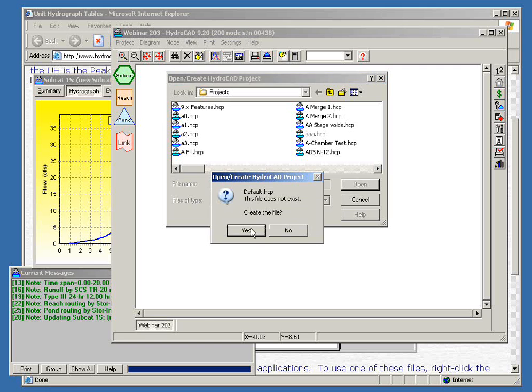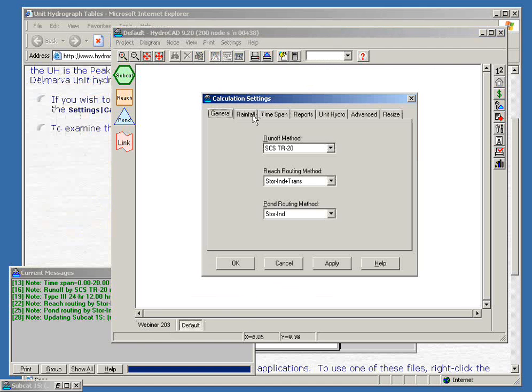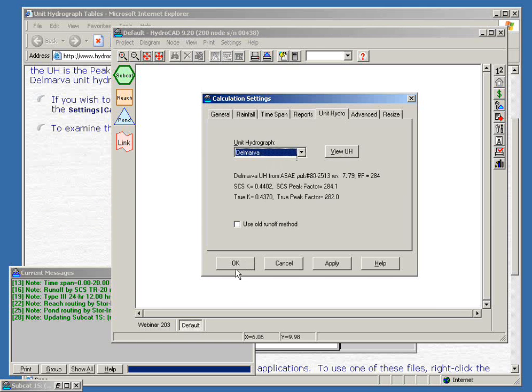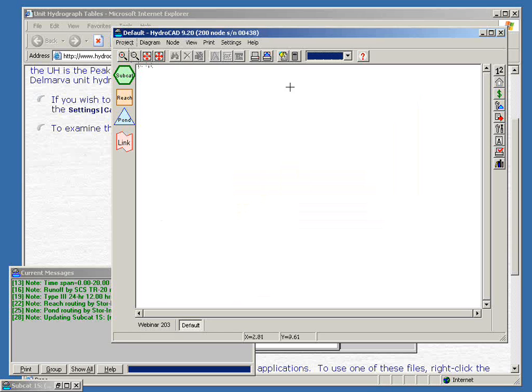So you just create a project called default, which is completely empty to start with, and we could now go into our rainfall settings, and perhaps we always want to use a Delmarva unit hydrograph, so we could choose that here and click OK. It also wants some kind of rainfall depth before it will accept this screen. And so now when we close and save this default project, anytime we create a new project in the same folder, that project will inherit all of the settings from default. In this case, the different Delmarva unit hydrograph.